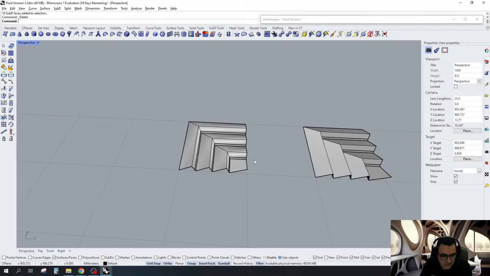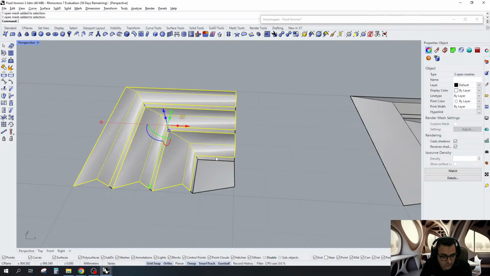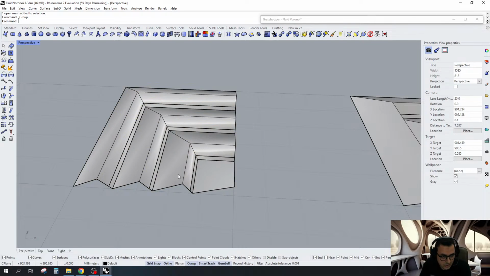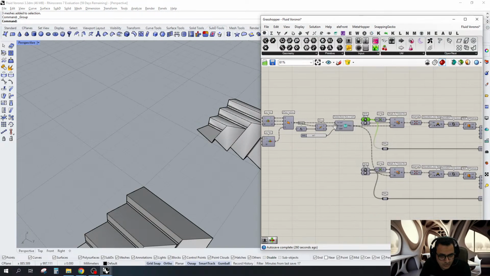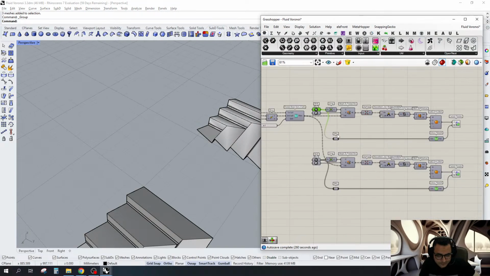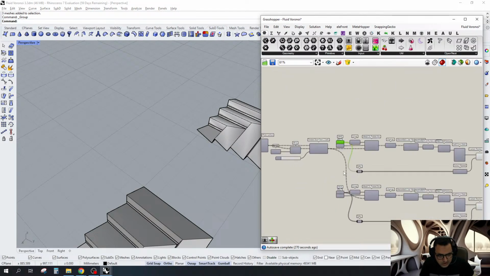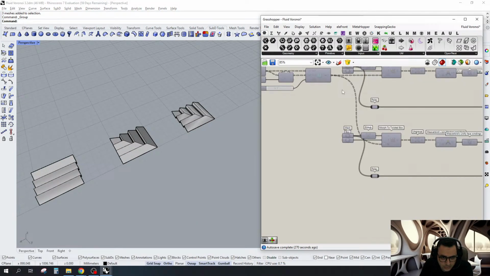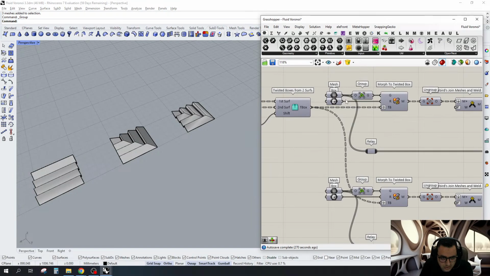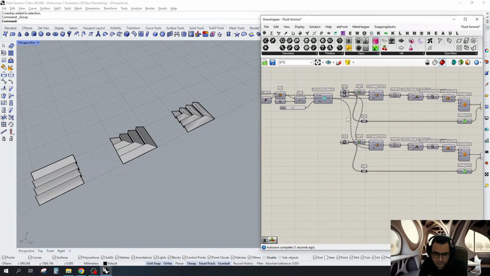And now we have our own meshes. That is great. 1 2 3 4, Control G, and all of these Control G. And let's go back to here. Yes, that's it.